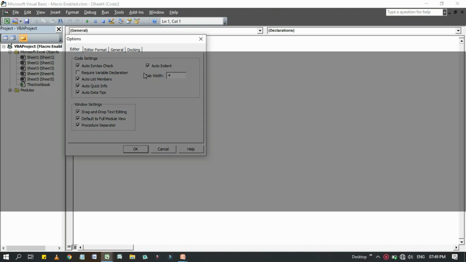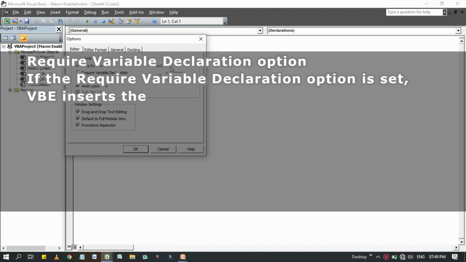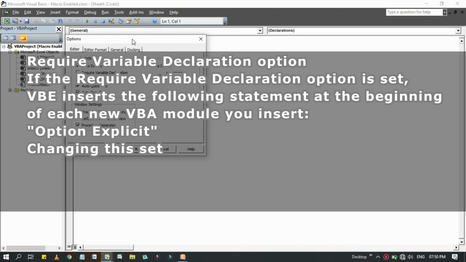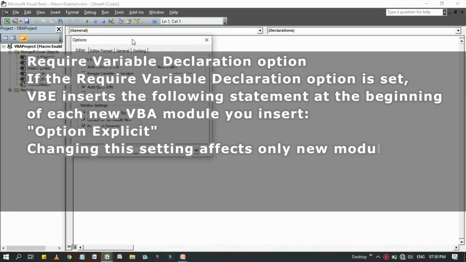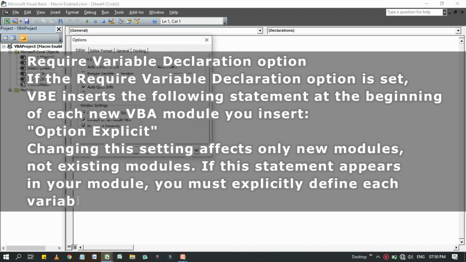The next option is require variable declaration. If the require variable declaration option is set, the VBE inserts the following statement at the beginning of each new VBA module you start, that is Option Explicit. I will show you that later in the next part of my video. I'll cover all of this. Changing this setting affects only new modules, not existing modules. If this statement appears in your module, you must explicitly define each variable you use.